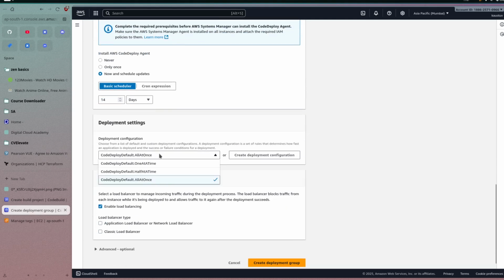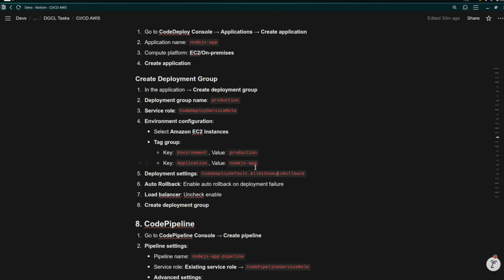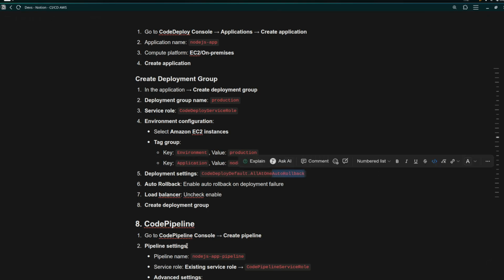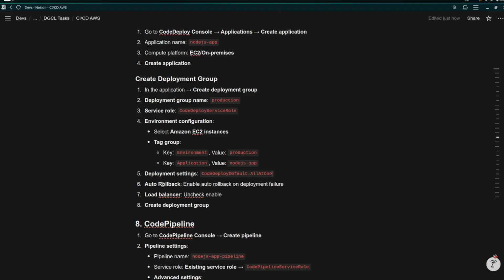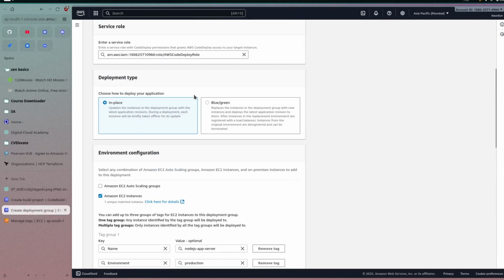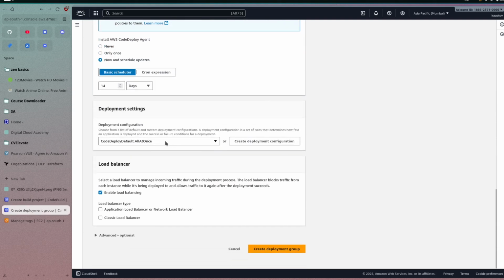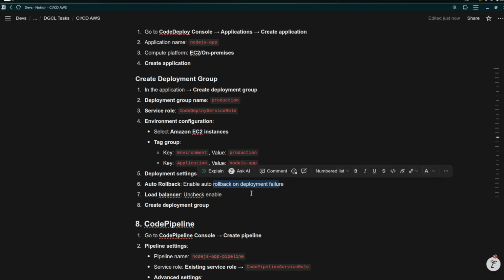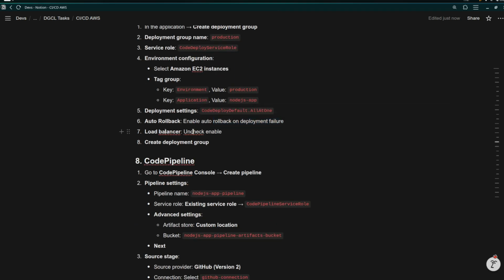Yeah, so for this one, CodeDeploy all at once is good. We don't need auto rollback, so this will be good enough. Auto rollback enables auto rollback deployment. If you select the plugin one, then only you can select the auto rollback one. Okay, load balancer. So uncheck enable.